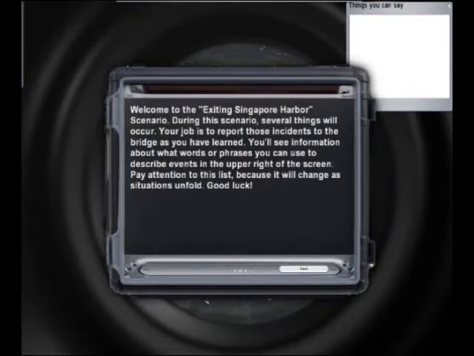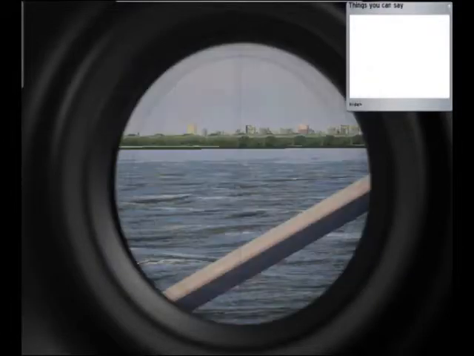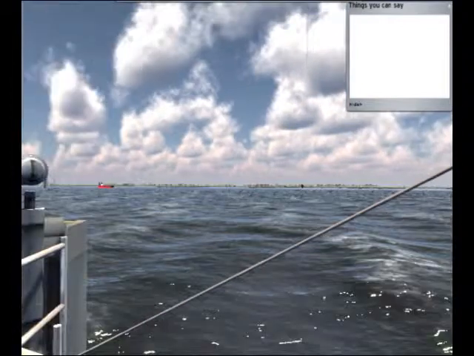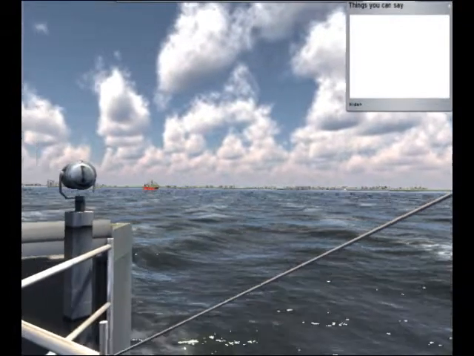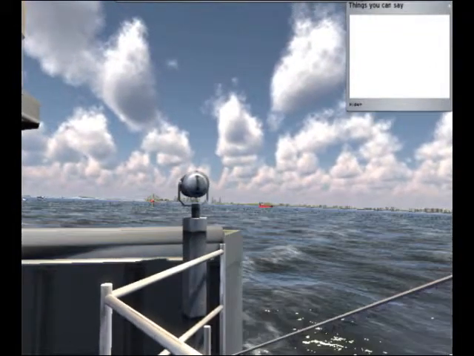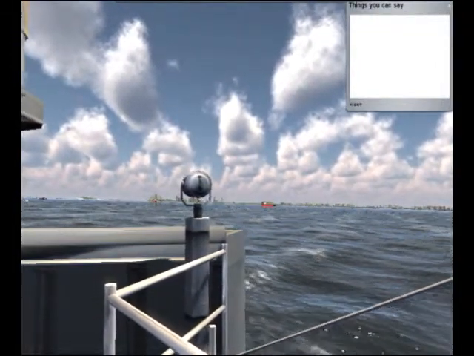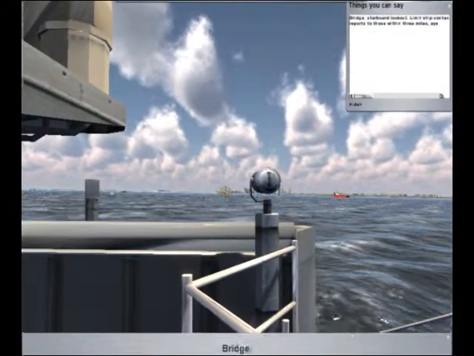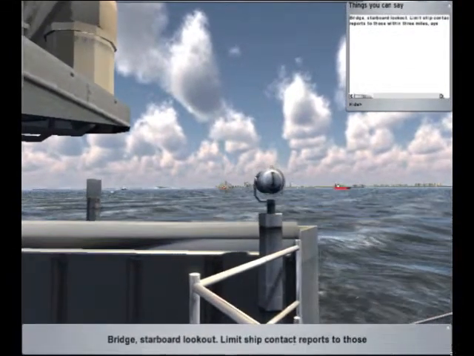Welcome to the exiting Singapore Harbor scenario. During this scenario, several things will occur. Your job is to report those incidents to the bridge as you have learned. Starboard lookout, bridge. Given the number of ships in our vicinity, limit ship contact reports to those that appear to be within 3 miles of our position. Bridge, starboard lookout. Limit ship contact reports to those within 3 miles. Aye.